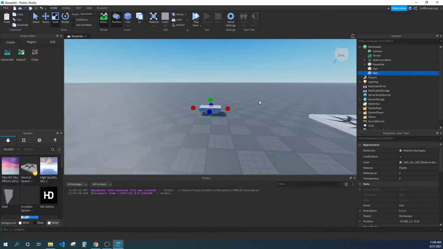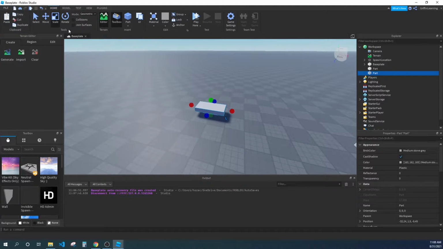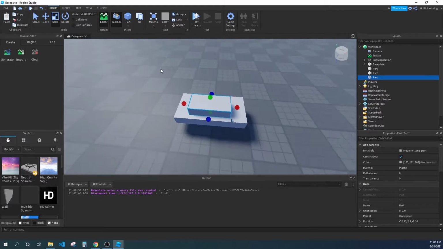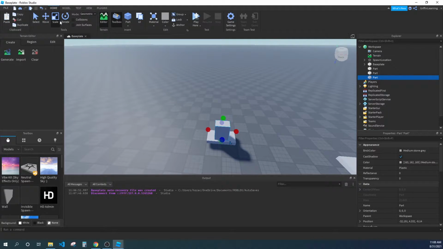And on top of that, we're going to add in another part. And this one will be the blade. So we're going to scale this a little bigger. And our next part we're going to add on top of it is a wedge. Let's add a wedge right on top of that.